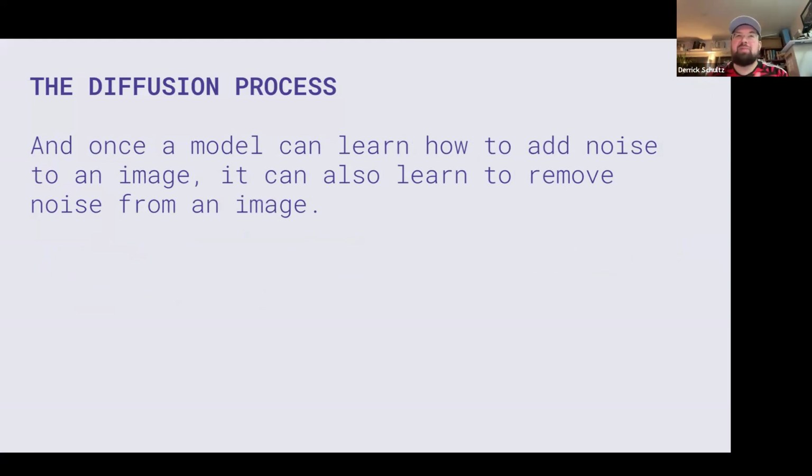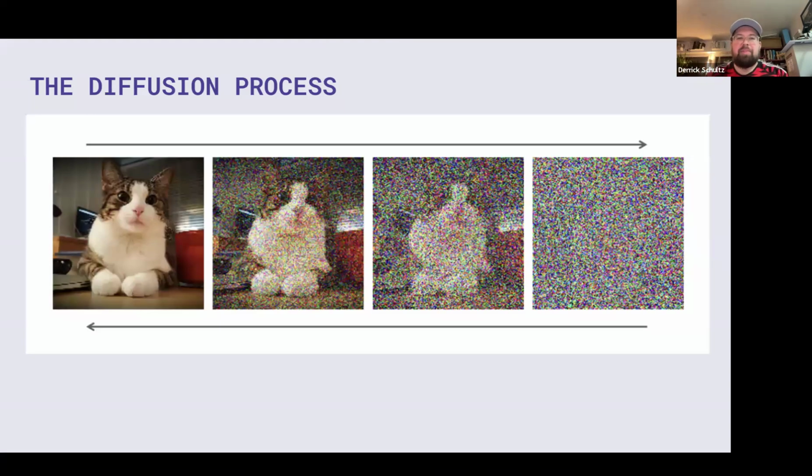Something like Midjourney doesn't actually make that process available to you, but you can kind of figure out what's going on under the hood. So basically we take the process in reverse. We generate a piece of noise and then we turn that into an image.